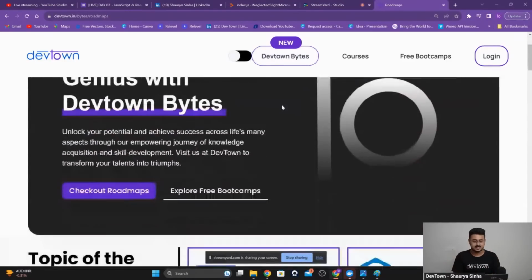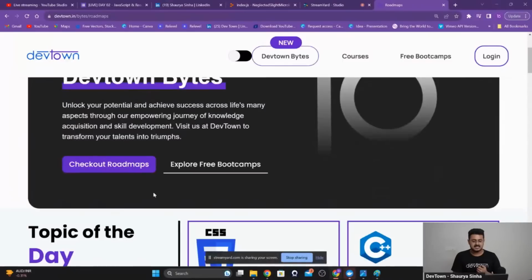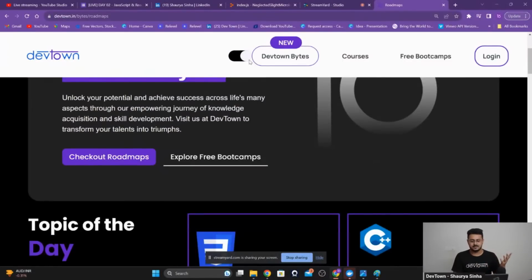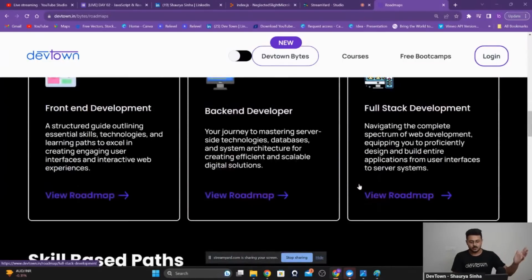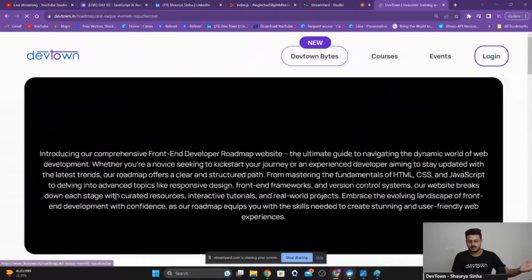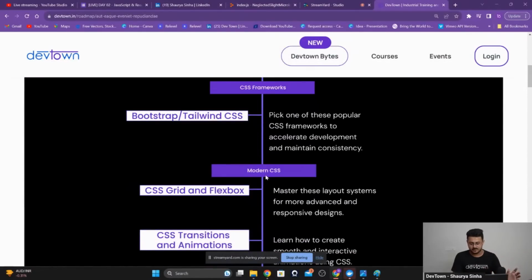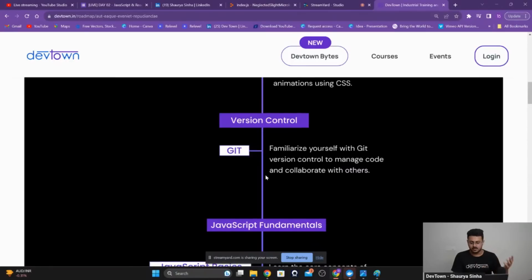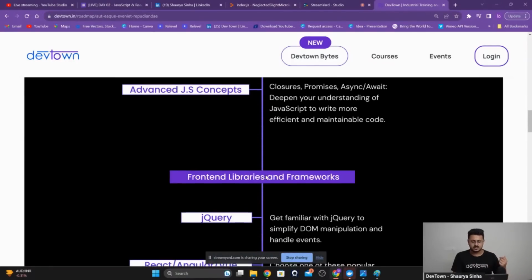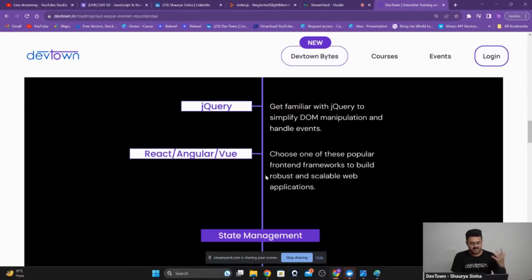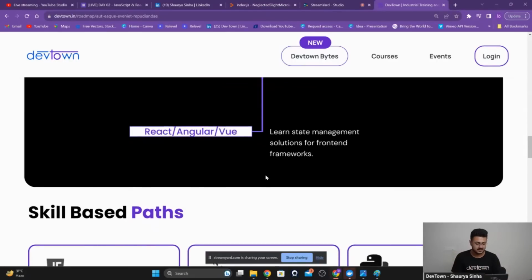I also don't know how much stuff we have put up. So for example, you are having the DevTown Bytes. This basically has the night vision as well as the normal mode right over here. Okay, so these are the roadmaps that are there. For example, the front end web development roadmap right over here. So basic technologies, HTML, CSS, CSS frameworks, modern CSS, version control, JavaScript basics, DOM manipulation, advanced JS concepts, jQuery, React, Angular or Vue, state management. So there are various different things right over there.